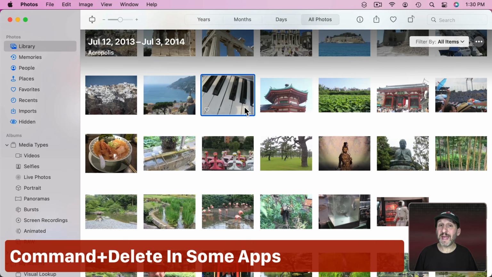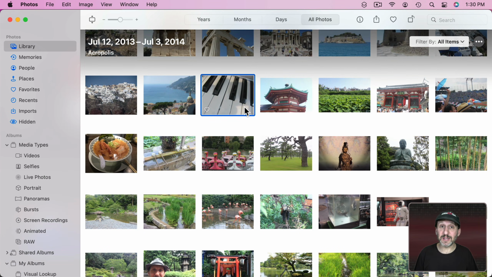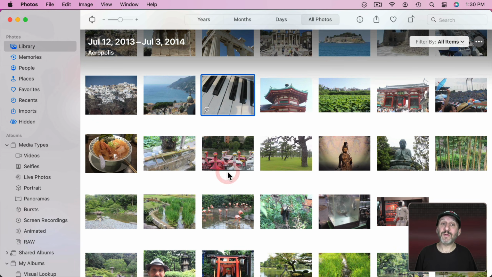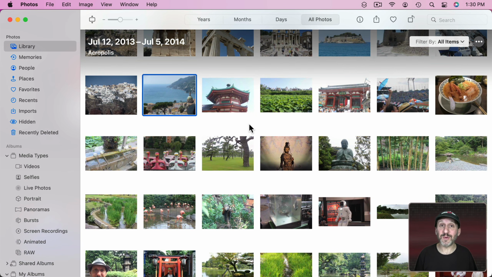Now using Command Delete instead of Delete is sometimes the key to being able to delete things with the keyboard. For instance, here I am in Photos. If I select a photo and I press Delete, it's going to prompt me, is it okay to delete this from all my devices since I'm using iCloud Photos. If I want to skip that, I can use Command Delete and it will just delete it without that prompt.